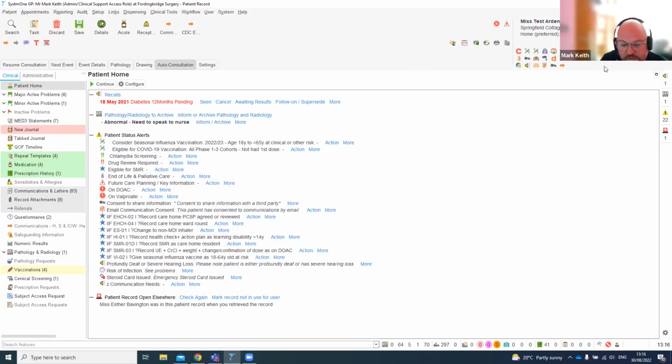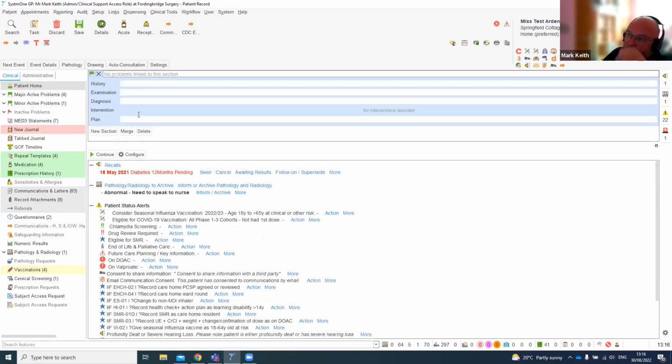Also, when it comes to doing any consultations, for those clinicians that do, you're probably very familiar with the blue box on SystmOne to go in and type your consultation notes, which is absolutely fine. You can go in and use that. But what we've designed at Ardens is a little consultation template. This one here is this doctor's bag.